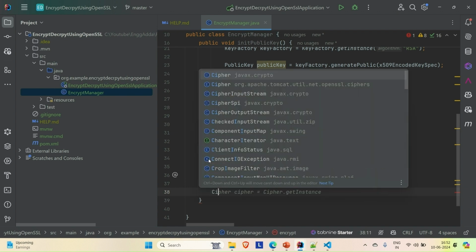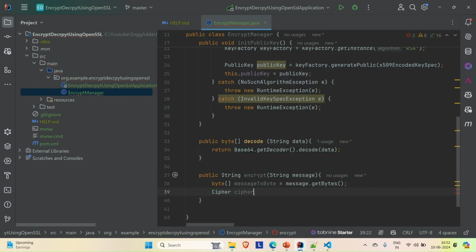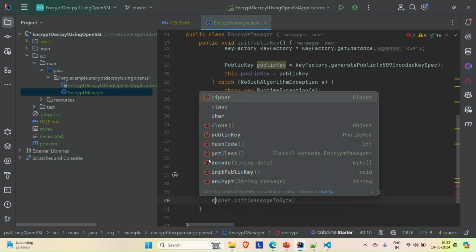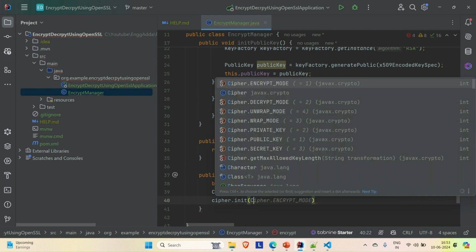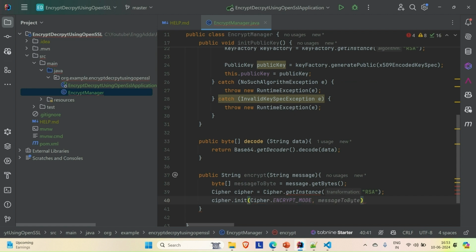Now I'm just going to create the cipher object here. So let's say cipher equal to cipher dot get instance, and in the instance we need to pass the algorithm that we are using. So the algorithm that we are using is RSA. Good. Now the next thing is you need to initialize this cipher with the encrypt mode and the key that we are going to use. So cipher dot init, and then you need to pass the mode here. So just use cipher dot encrypt mode and the key that you are going to use. The key that we are going to use for encryption is the public key.